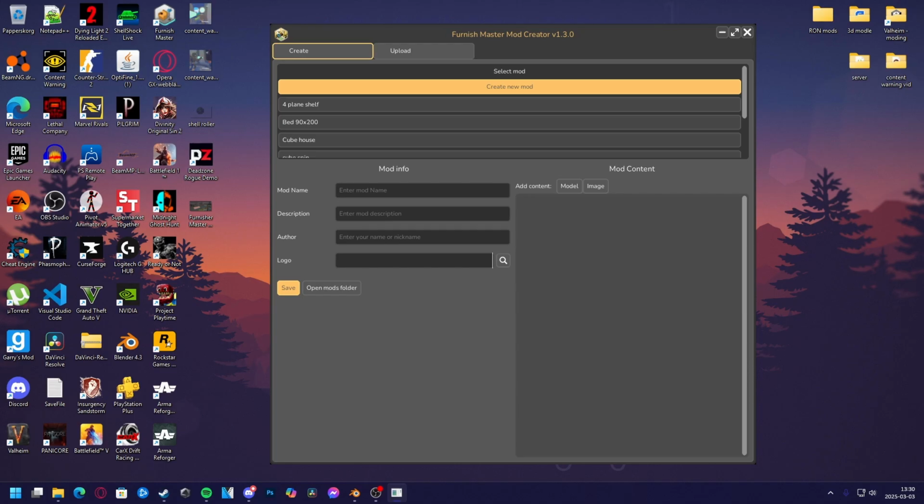Okay, now we're in the mod creator of Furnish Master. So we're gonna type in the name of the mod. It's gonna be box, small box, shelf, we say. Don't forget to write your name as author as well.